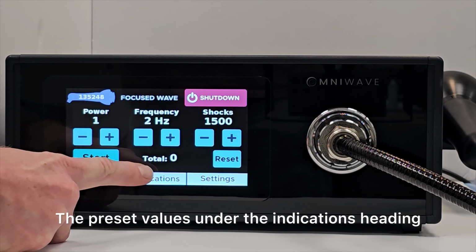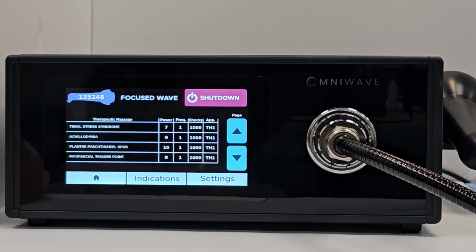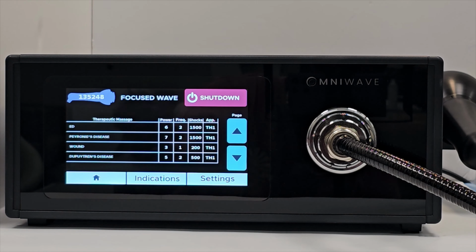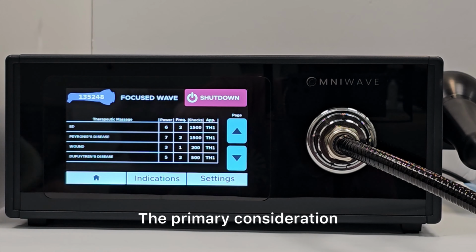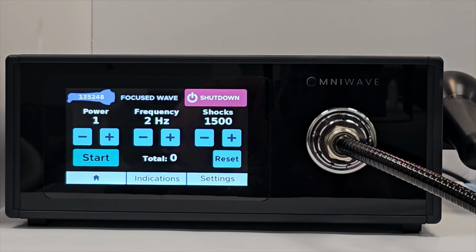The preset values under the indications heading are advisory in nature. They do not encompass or form the basis of the treatment. The primary consideration is the medical opinion of the healthcare professional.